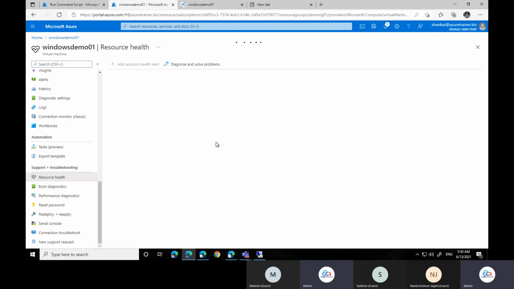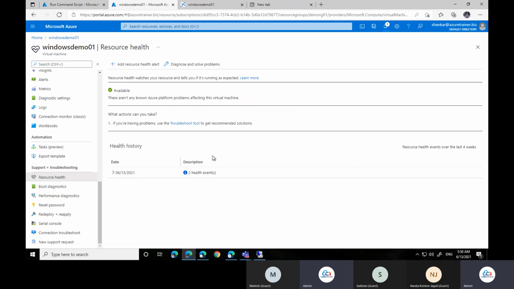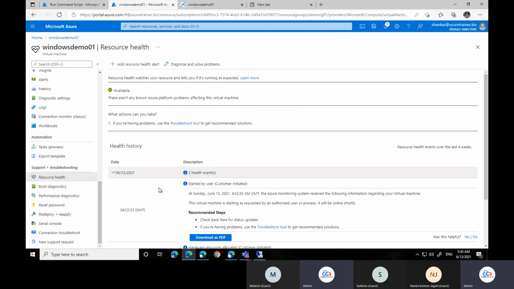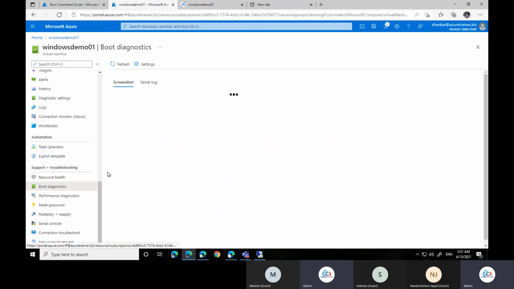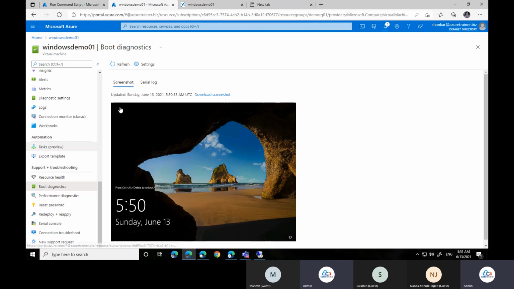Resource health is another important thing, where it shows your resource health at this moment. In case any issue happened in the back end or any physical hardware failure happened, you should come here and check the hardware failure and issue details. And boot diagnostics will give you a screenshot of your VM at any moment. In Azure, we don't have any concept of a console like the VMware console or Hyper-V console.